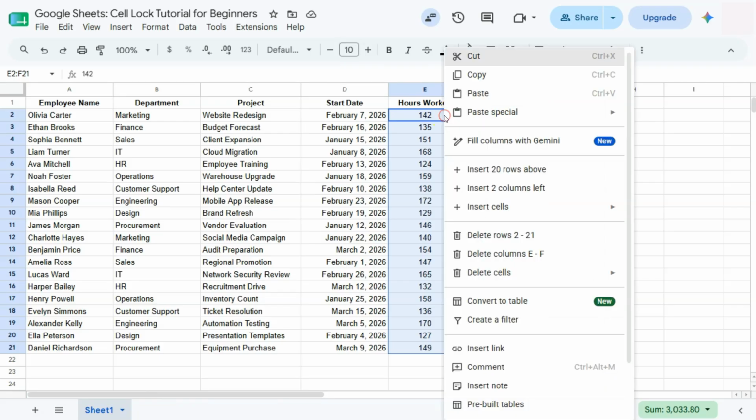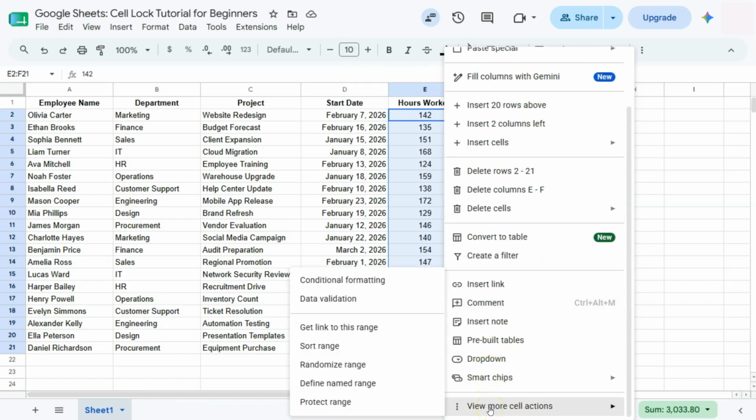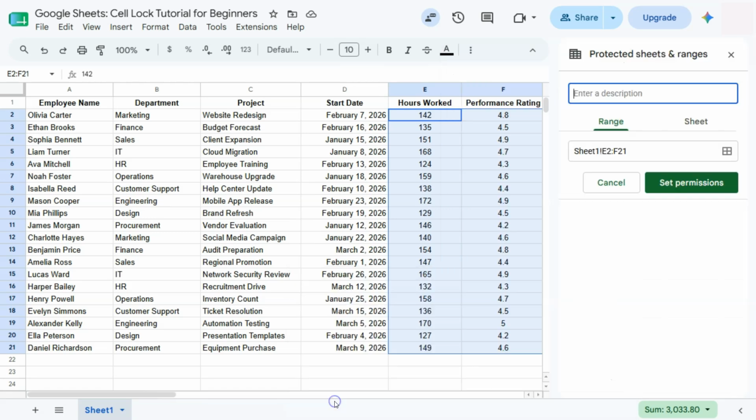Then I'm just going to right click and go to the bottom of my options where you will see view more cell actions. On the left or right side, you will see more options of what you can do with your cells. And one of them would be to protect your range. So if you select the bottom option right here, you will have your protected sheets and ranges panel open here on the right side. So now we can enter a description or a title for this protected or locked cells.